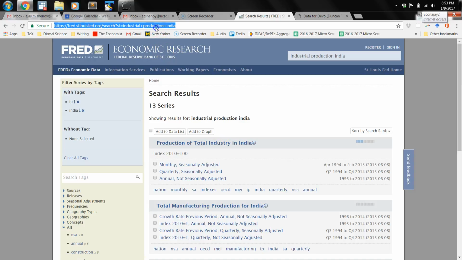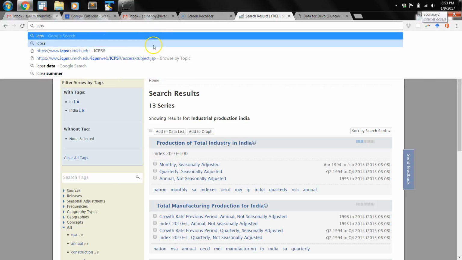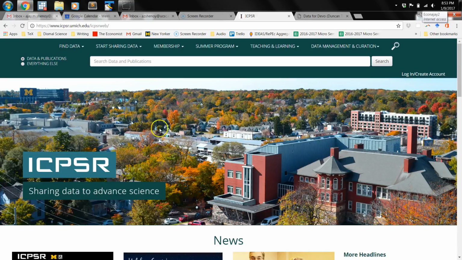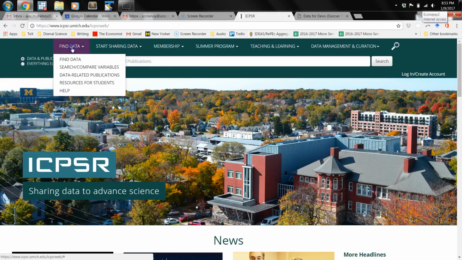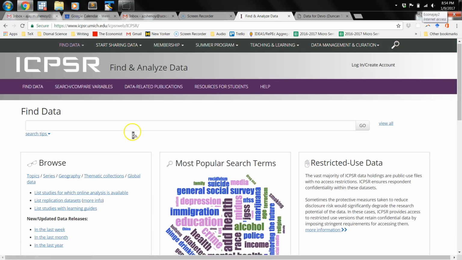Another option is ICPSR. This is the Inter-University Consortium on Political and Social Research, sorry. So this is based at my old alma mater, University of Michigan. And so you can basically go over here, find data. So obviously at some point you'll want to log in, create an account. If you do that from on campus, you'll be able to make an account and get access to all of that.